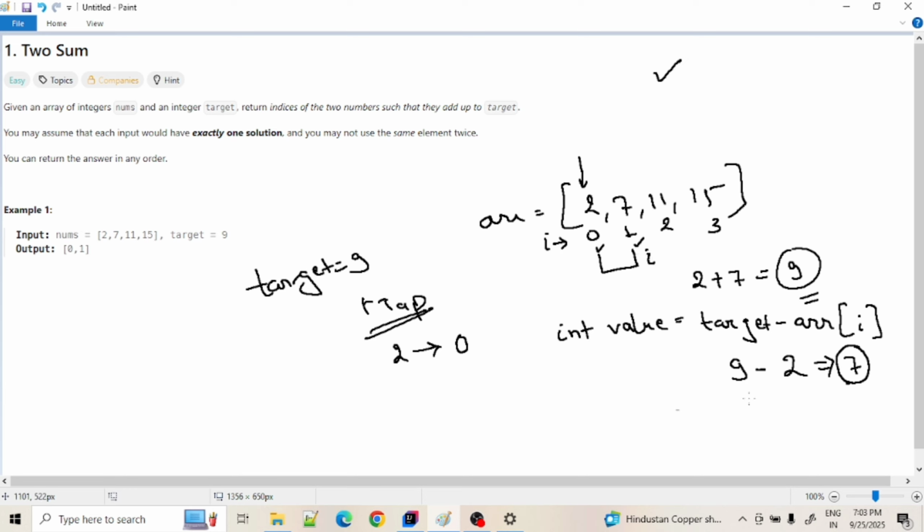Now what you have to do: target minus array of I. Array of I is 7. So what value will you get? You will get 2. You have to check whether this value is present in the map or not. In this case, it is already there. So you have to return this value's index as well as the current index. So it will be 0, 1.